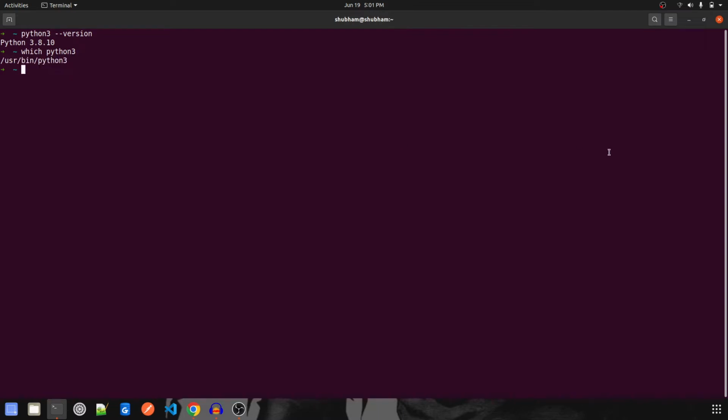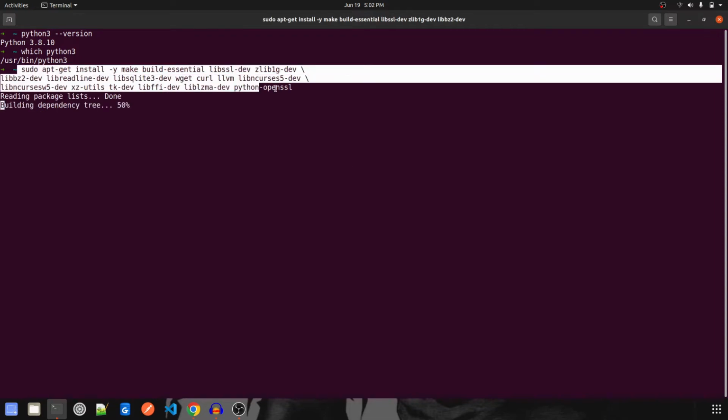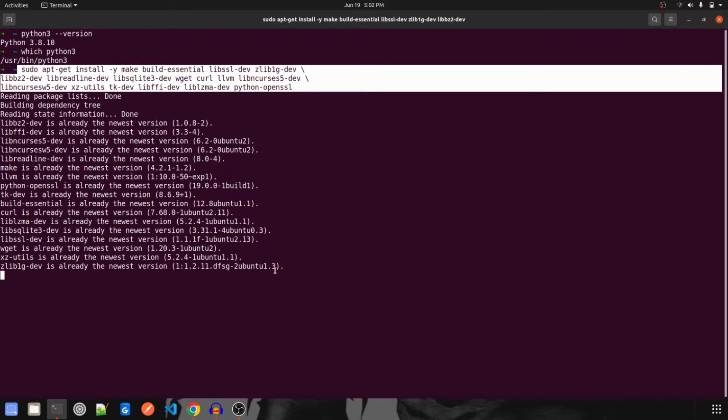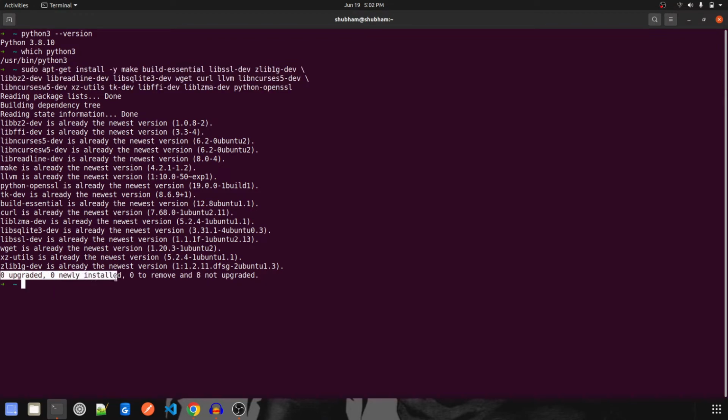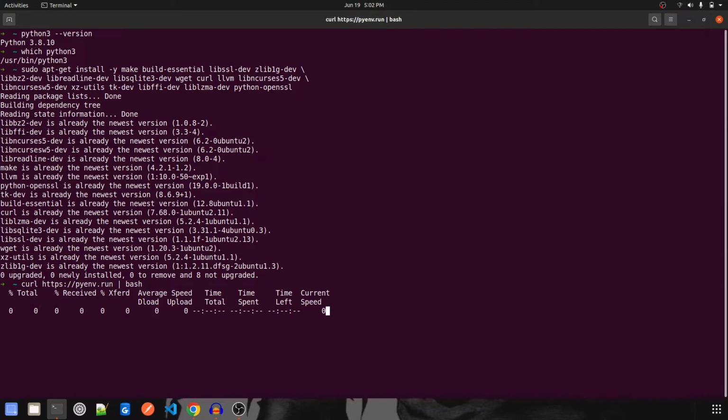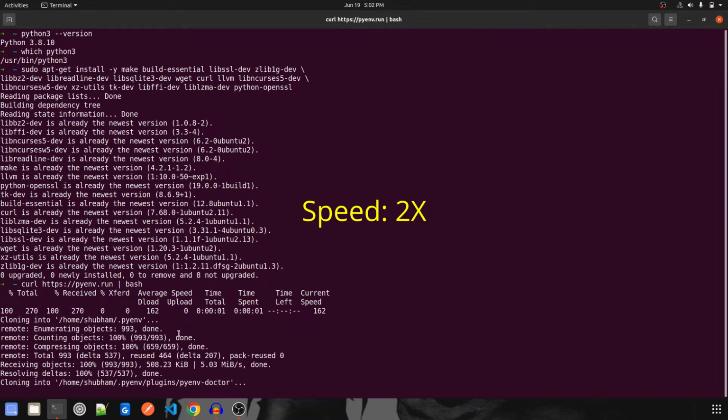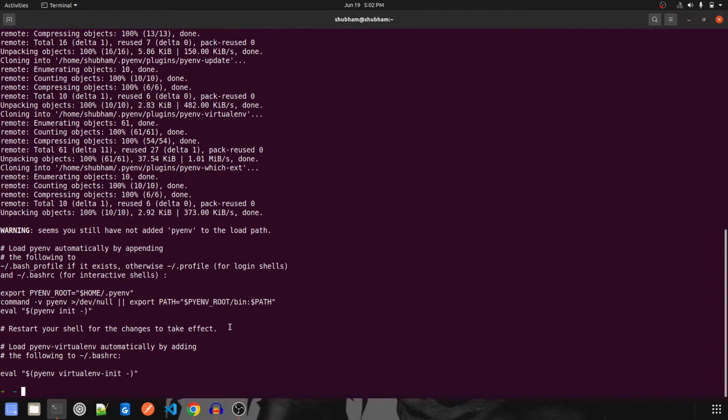Now to get started, we have to install a few things. We have to install all these things, and you all can copy this from the description. Since I had already installed them, it shows me 0 newly installed and 0 upgraded, but for y'all there will be something new installed. Now this is the next command that we need to run, so I'll run it now. After successful download, we have to do two things.